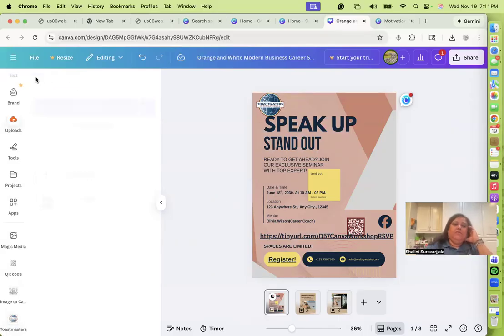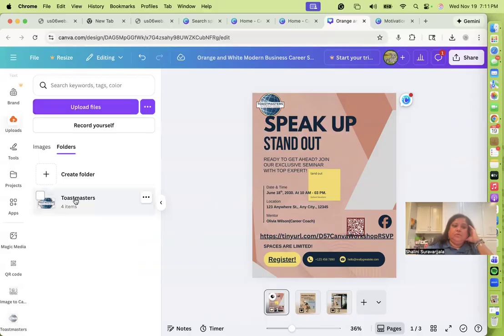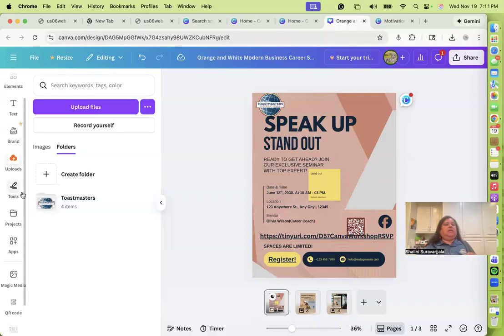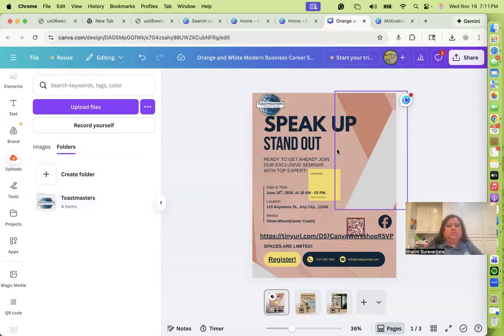So having everything that you need in a folder and keeping it organized, you don't even need the brand kit, because that one is a pro feature. You don't even need the brand kit. You can just go here, save everything all in one place, and keep using that every time. So, I mean, those are some things you can do.